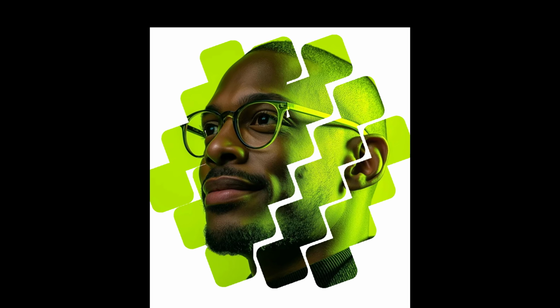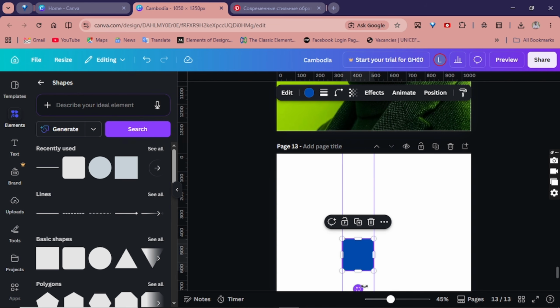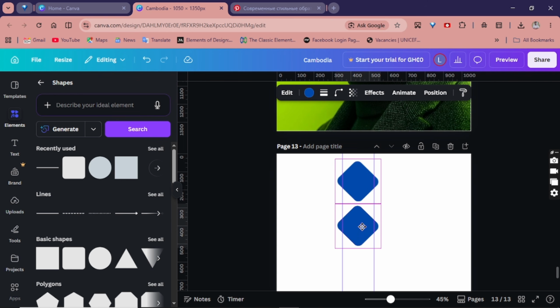So guys, under 5 minutes, I'm going to be showing you how to create this photo effect in Canva. So first of all, let's create our shapes. Add a rectangle and then rotate it to about 40 degrees. Then arrange them to create the perfect shape that you want.